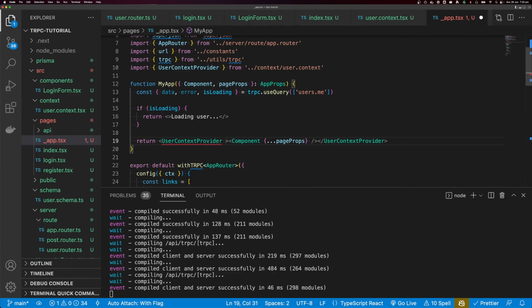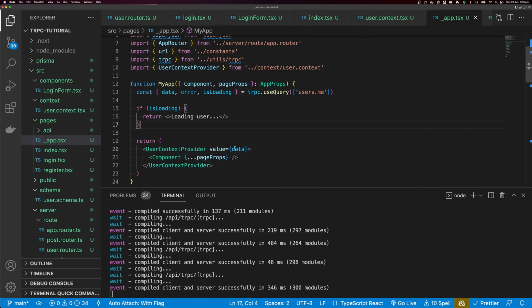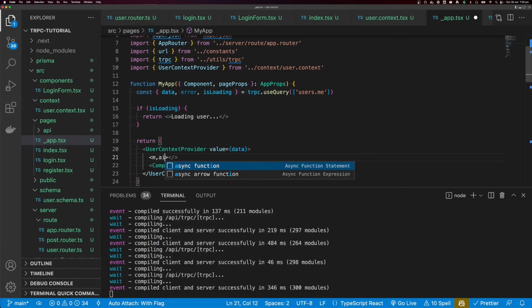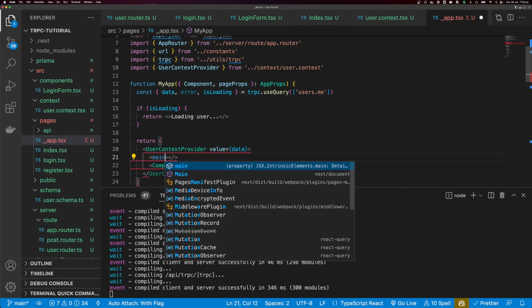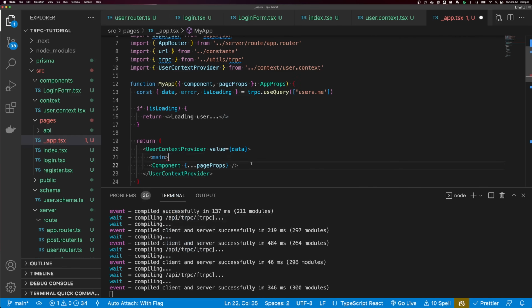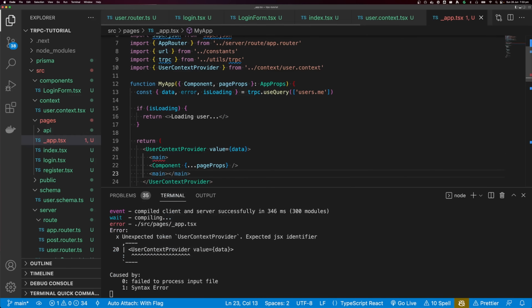And we're going to pass in a value here, and the value is going to be data, and our data is going to be our context user, null or undefined. Okay, I'm also going to wrap this in a main component here, and that's just because I have some styles attached to main, and they are going to make the application easier to see.